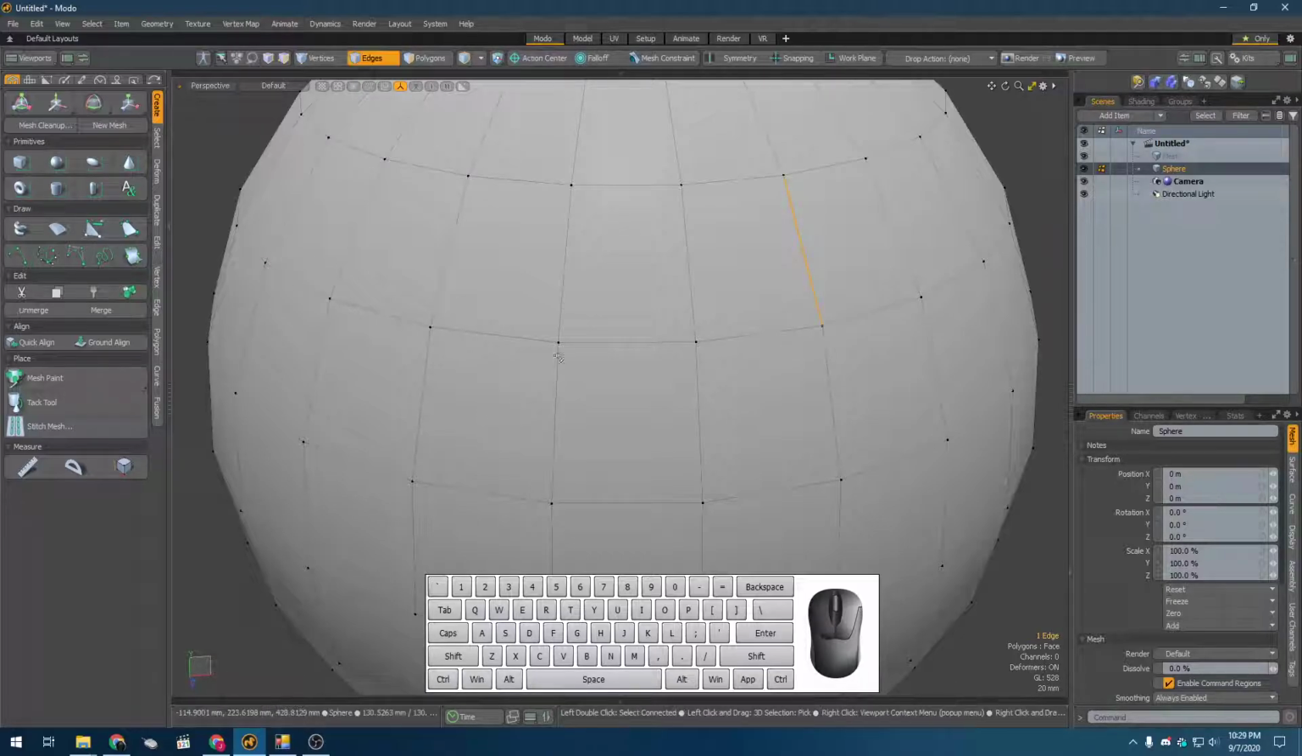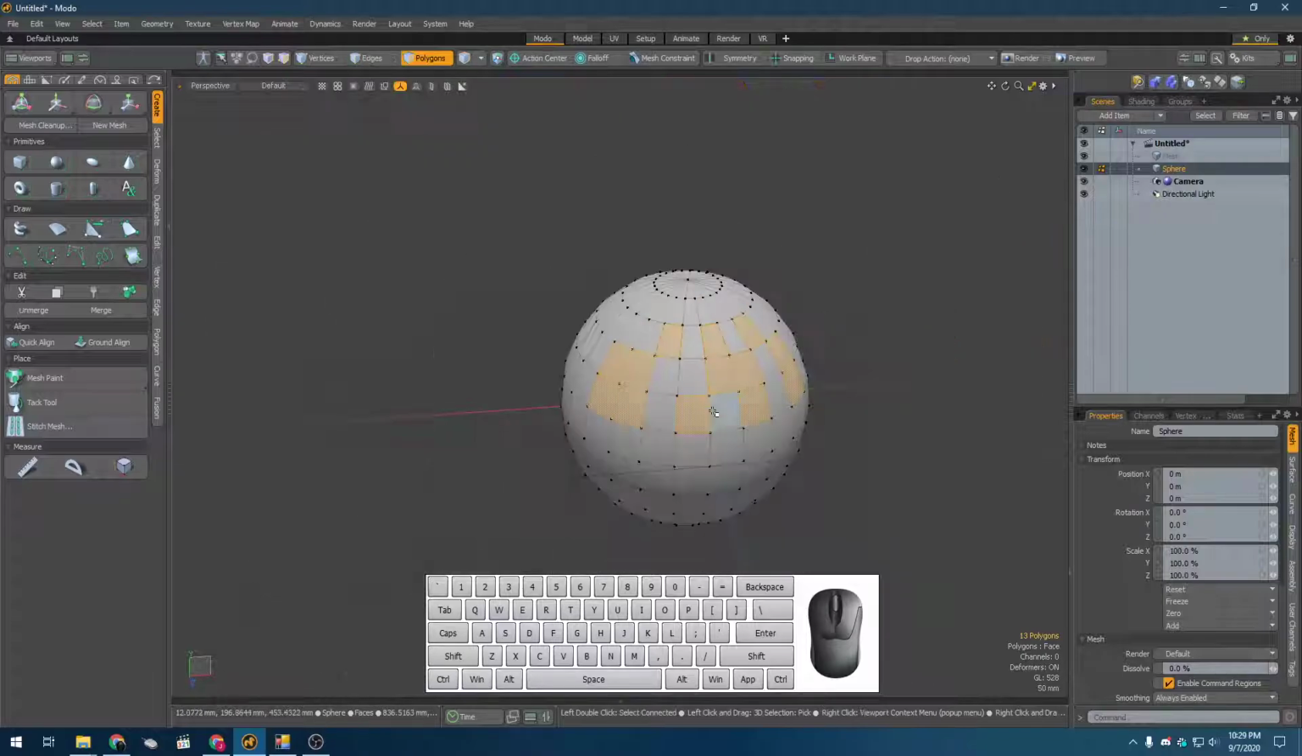Same thing for edges. If I hold down shift, I can add to my selection, and if I hold down control, I can get rid of something from my selection. And the same thing with polygons. If I click and drag, I can select a bunch. Then if I need to add to my selection, I can shift click. I can also control click to remove, right?